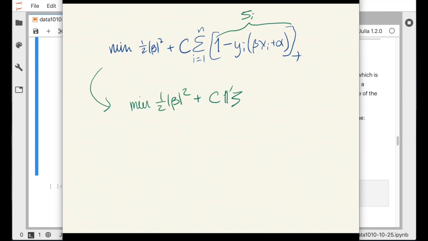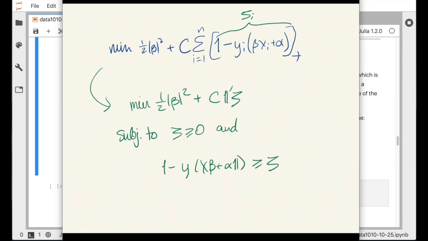So in this case, the length will be the number of training observations so that we can dot it with zeta. And so the constraints we need to put on zeta in the context of this problem to ensure that we actually get the same value that we wanted to have in this unconstrained problem is that the components are all greater than or equal to 0, and 1 minus y times (x beta plus alpha) is greater than or equal to zeta. So that's ensuring that zeta does incur the full correct penalty for each point.